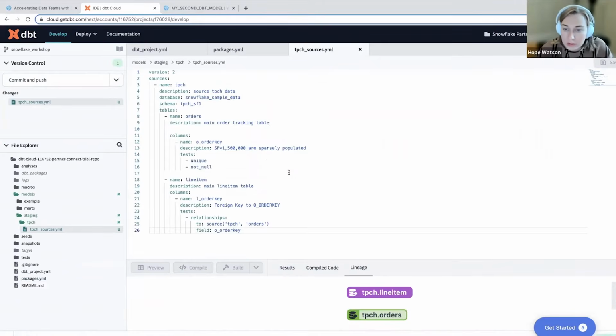And in the file, there's a couple key things to point out. The first is that this data is coming from that Snowflake sample data that we have over in Snowflake. And it's also coming from the TPCH SF1 schema. And so we'll be able to build on top of these sources to create our transformations. Finally, below each table name, we have our descriptions and we have tests, and we'll be covering these in the documentation section.